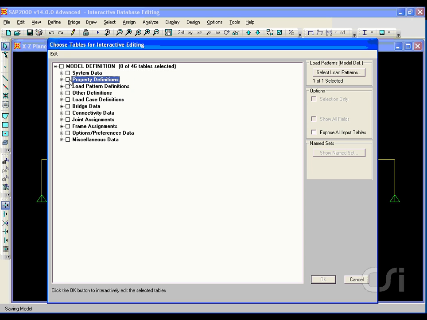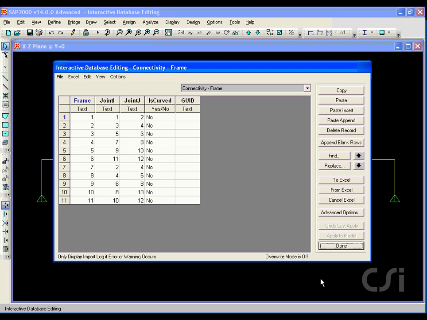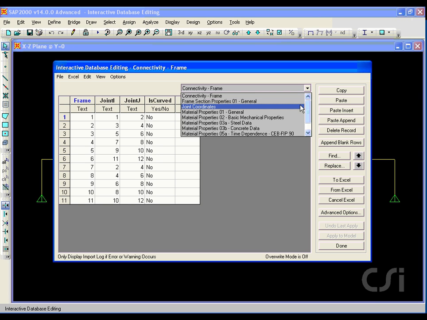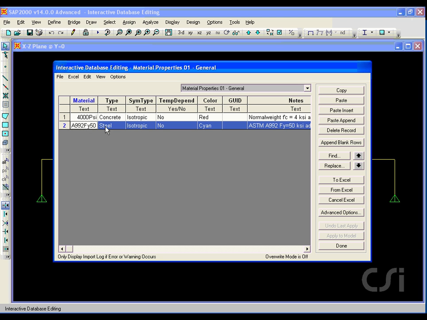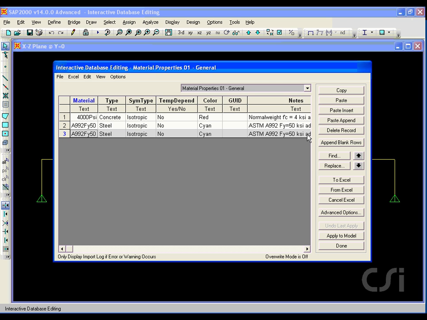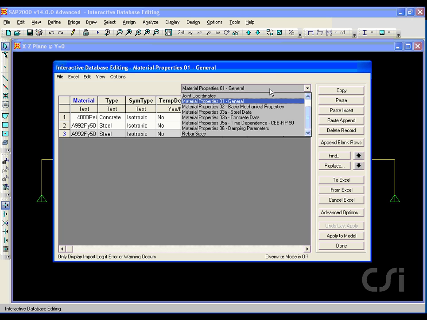We will select Property Definitions and Connectivity Data. Click OK, and note that on the next form, the drop-down list offers the names of 10 different tables that we can edit. Click on the Material Properties General table, and select the second row or steel property. Click the Copy button, and then the Paste Append button to duplicate the previous row, which makes for easy and rapid generation of similar properties.